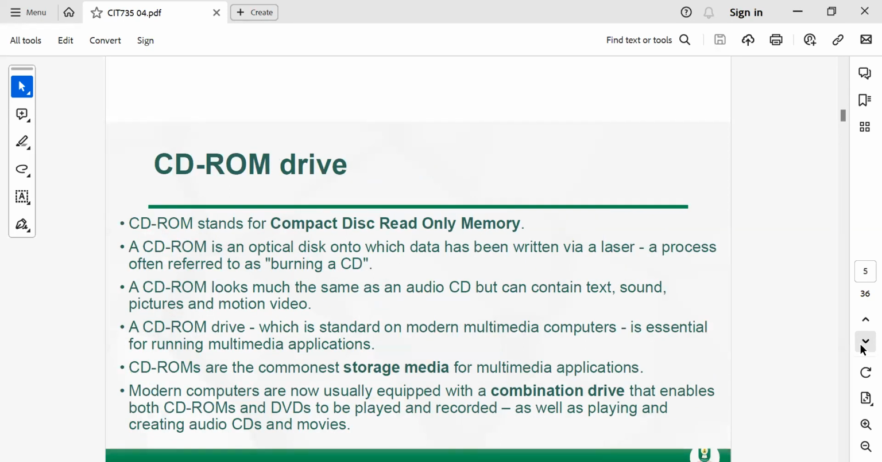CD-ROM drive. CD-ROM stands for compact disc read-only memory. It's an optical disc that uses laser, and data will be written via laser and be interpreted via laser, a process that is often referred to as burning a CD. A CD-ROM looks much the same as an audio CD, but in this case, a CD-ROM can contain text, sound, pictures, and motion video, while an audio CD can contain only sound.